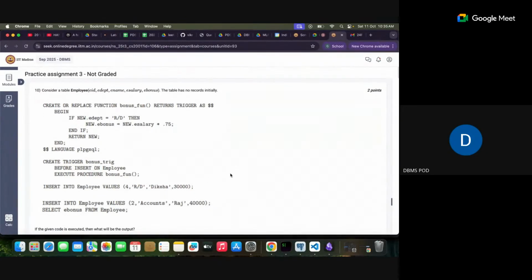Can you check the trigger function, whether it has proper syntax? Create trigger bonus string before insert. Should there be for each row here? Yes, it should specify whether it's a row level trigger or statement level trigger. If we don't specify for each row, it would be statement level, is it? No, you should explicitly specify whether it's going to be row level or statement level. Okay, got it.